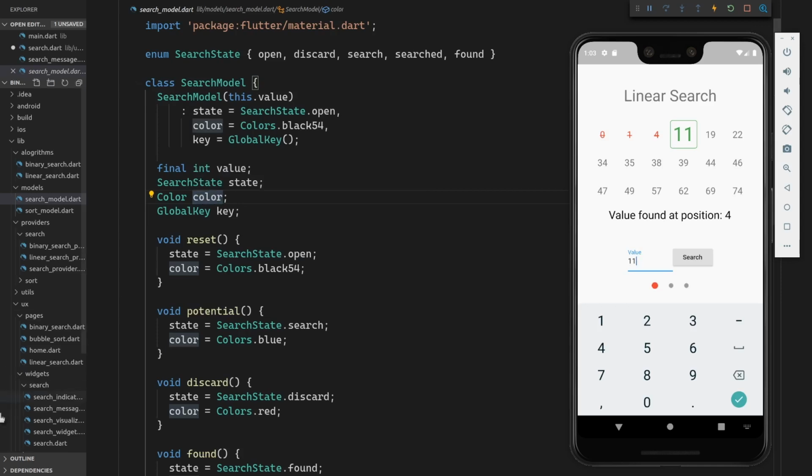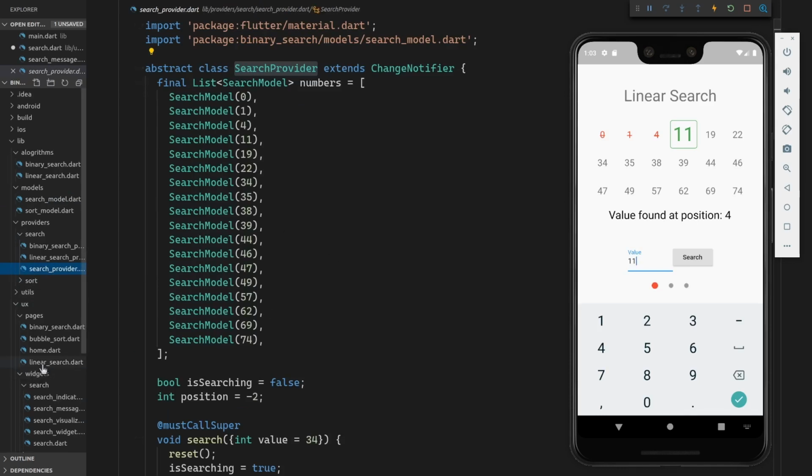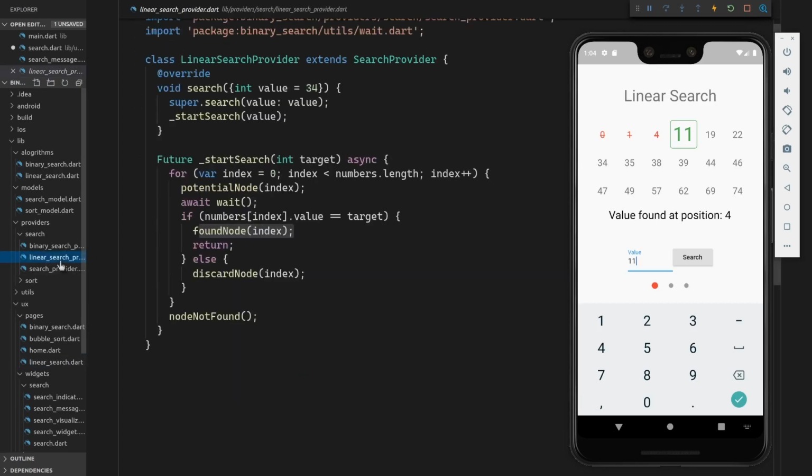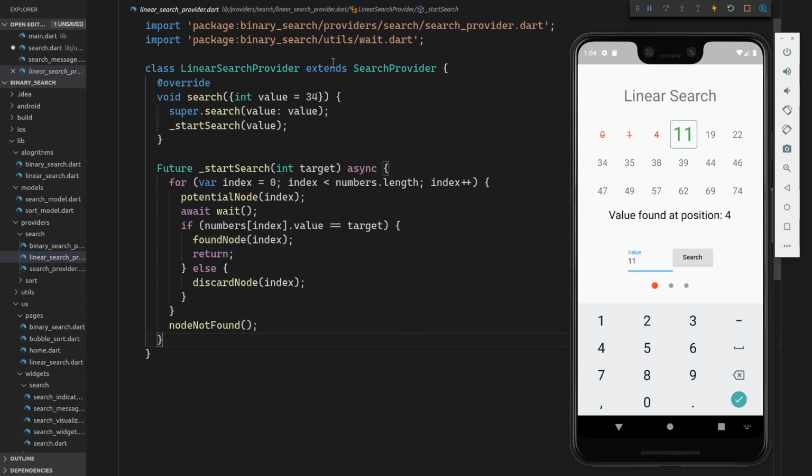So that is most of the UI. Aside from the, sorry, this is the wrong class, aside from the search indicator. And the search indicator is this box that is following the animation or the progress of the linear search. And that was a bit more complicated to do, and I will get to that in a moment. Now let's actually go to our provider class. So if we go to linear search provider, you can see that this extends search provider.